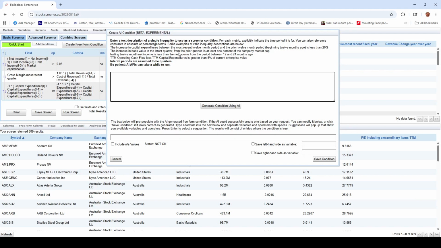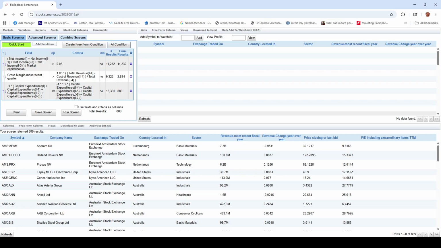Our hope is that this is going to make it very easy for people to create formulas in Screener. And even when the AI doesn't get it entirely right, you can make small edits and it still saves you a lot of time relative to our existing screening options.